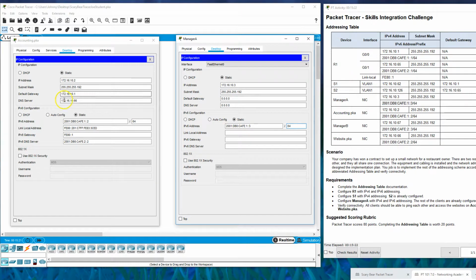Well, this one has a default gateway. I'll just copy it over and put it right there. And this has a DNS server. I'll copy it over because Manager A and accounting computer, they're both on the same network.